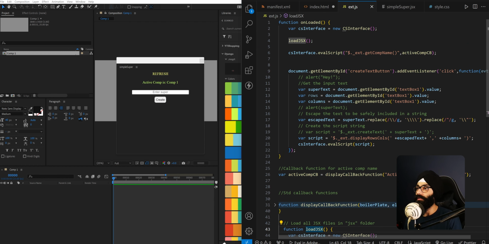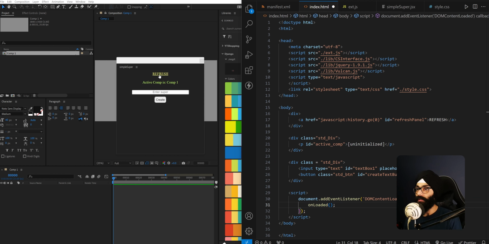I'm going to close this now, and then I'm just going to show how this refresh is working. So refresh, this is part of JavaScript, it's got nothing to do with JSX. There's just a simple div which says href is javascript:history.go(0), id is refreshPanel, and this is the name. So refresh, I can just change it a little here. I save it and I refresh this. This will update here. Okay.